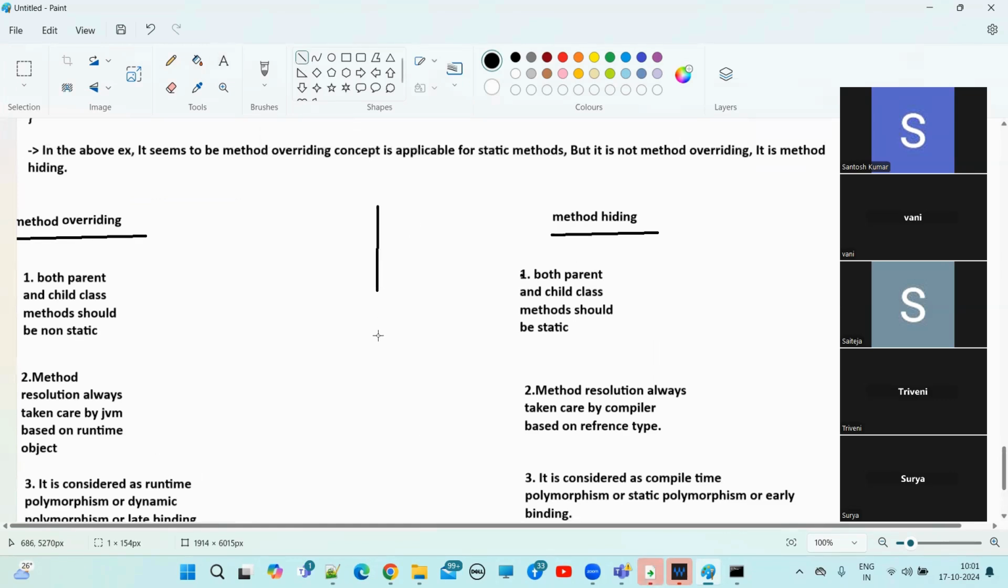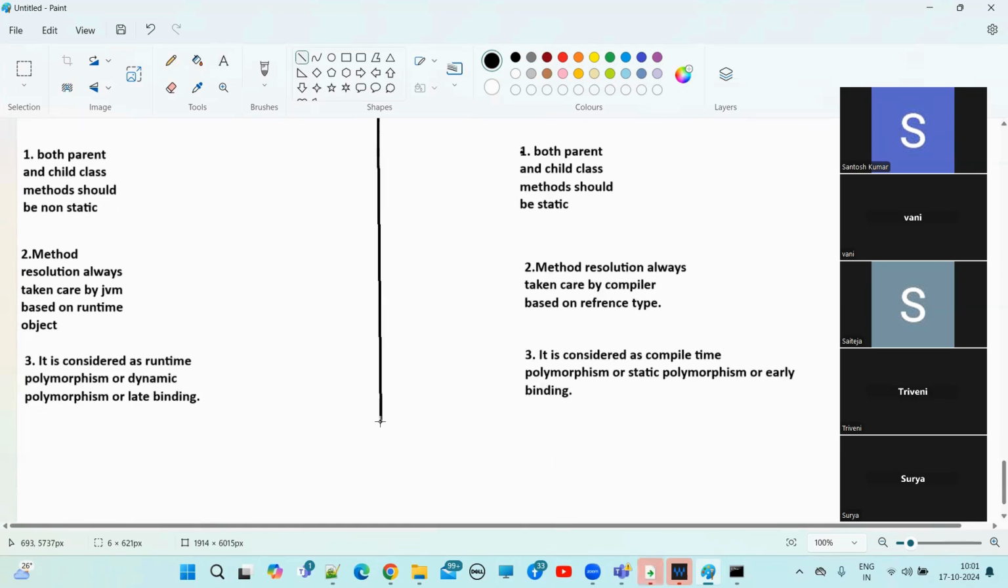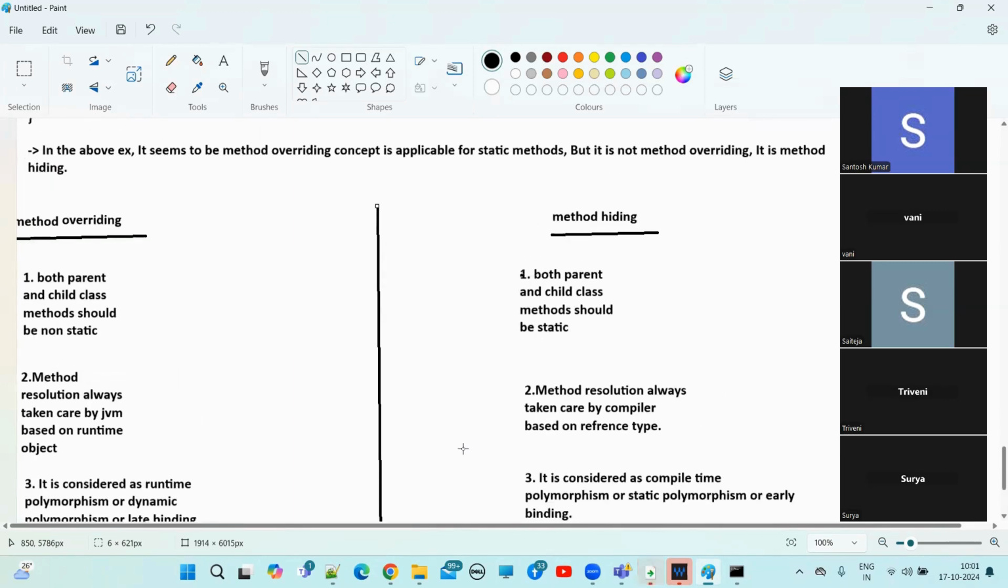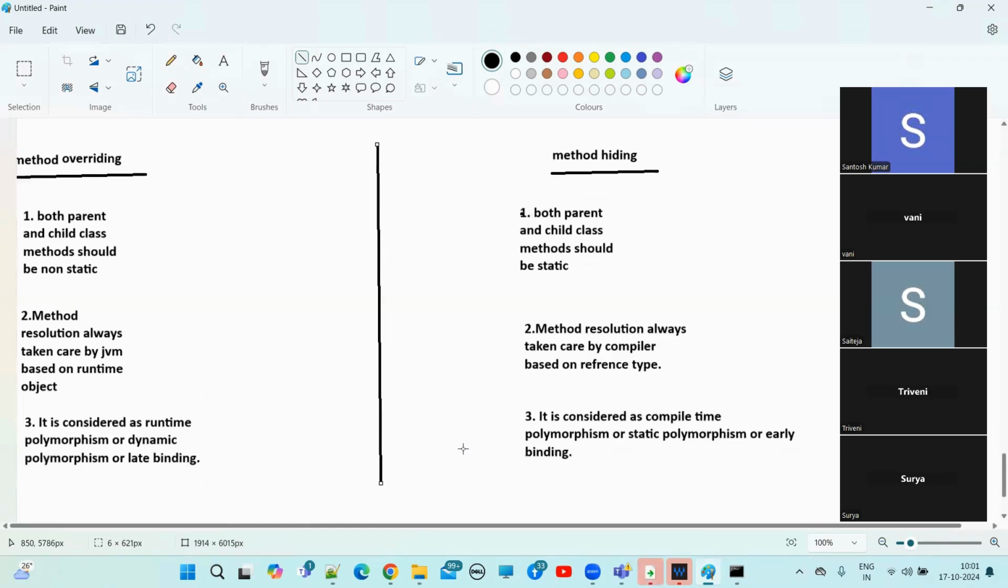If anyone asks what is the difference between method overriding and method hiding, we have to explain these 3 points. So these are the points we discussed, and the same points I have written. You need not explain any bookish definitions. Just explain how these are working. If you explain bookish definitions, the interviewer will think this guy does not have any experience, he has only bookish knowledge. Clear, everyone?